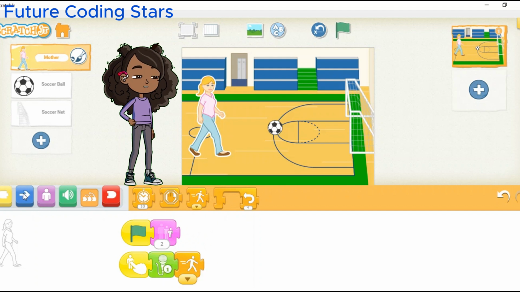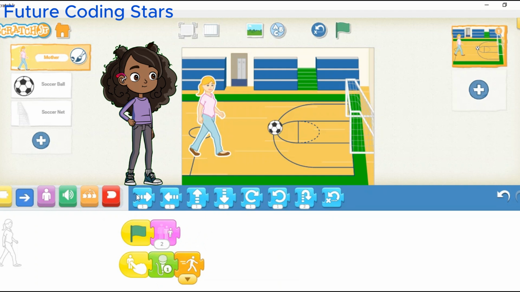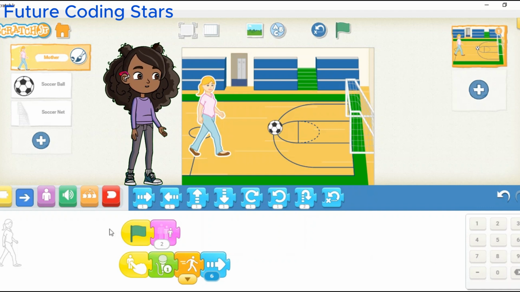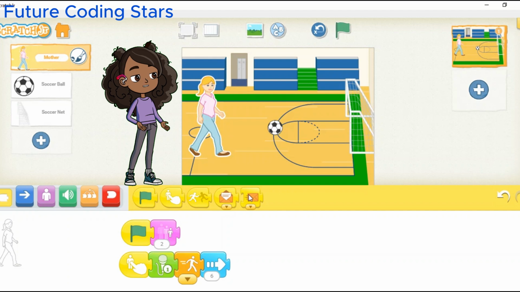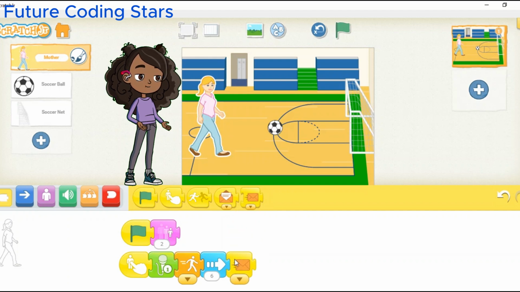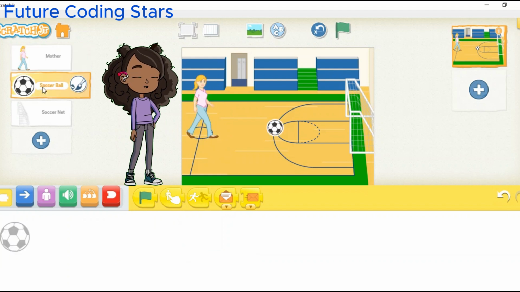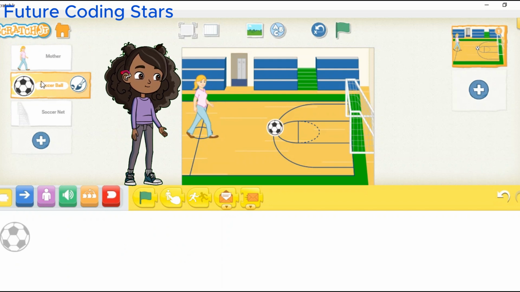Drag a move forward block to guide the player toward the ball. Let's see them in action. Once the player reaches the ball, send an orange message to let the ball know it's time to shine. Attach a Start on Orange message block to the soccer ball. Now it knows when to move.